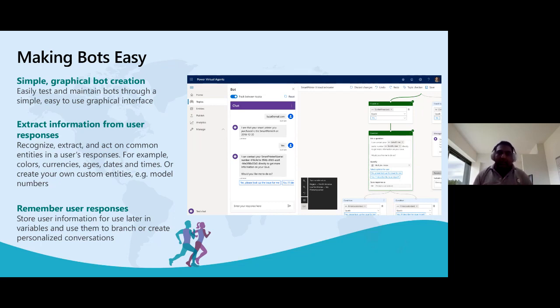Then extract information from user responses: recognize, extract and act on common entities in a user response, for example colors, currencies, ages, dates and times, and you have full data from the user. Like that, you have different models of entities available. Then remember user responses. Always store the user response later in a variable. You can manage the variable names properly, and then you can track them afterwards. Otherwise, you may wonder which one is which. We can always remember commands, and giving a meaningful name is very important. We can also store the response data in a meaningful entity field.